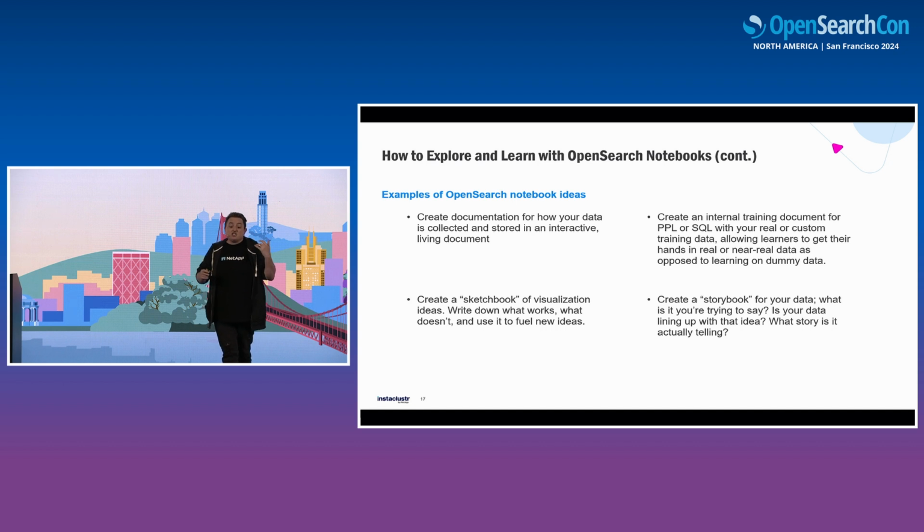And a storybook for your data. If you are trying to pitch to investors, if you are trying to get people to contribute to your open source project, what story are you trying to tell with your data? The notebooks can help you tell it by allowing you to put that context and that information all next to each other.